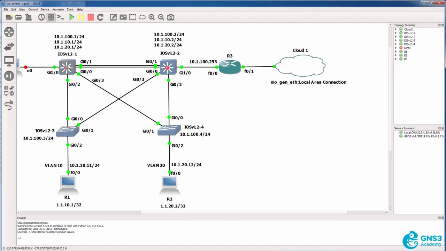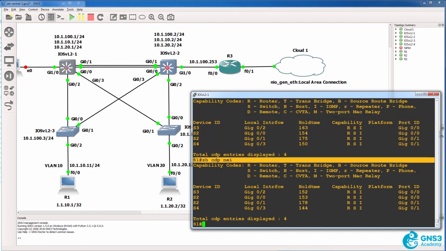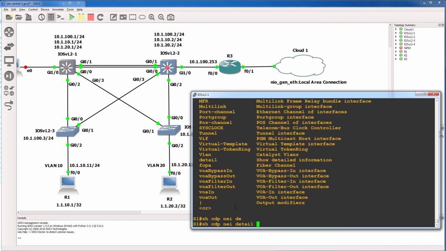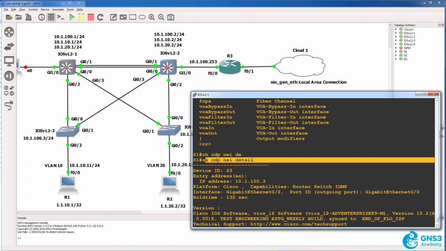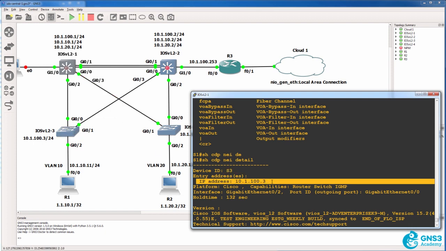If you were connected to the console of one switch and you needed to discover your topology, what you could do as an example is type show CDP neighbors. So like on switch 1, I can see my neighbors. But then I can also do this option, show CDP neighbors detail. Show CDP neighbors detail shows that switch 3 is directly connected to switch 1. But now I can also see the IP address of that switch.